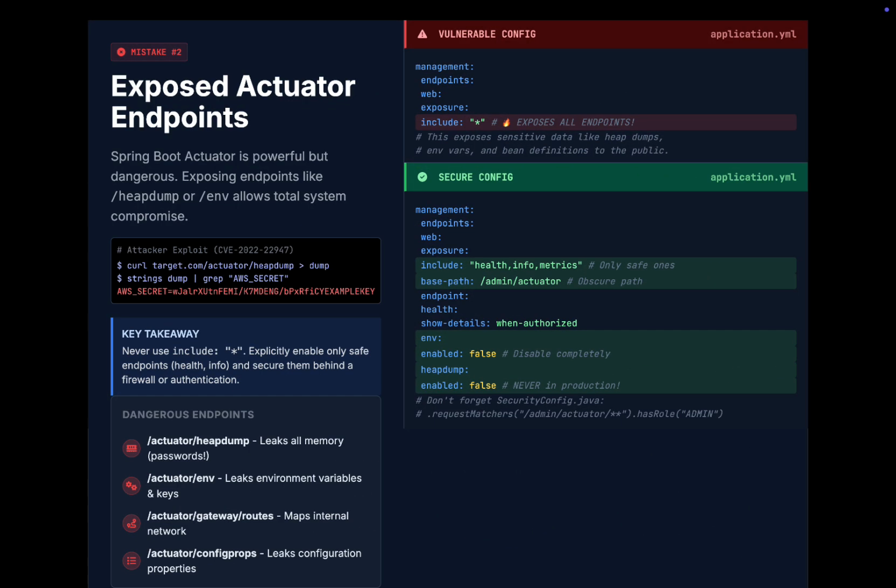Mistake number two: exposing Spring Boot Actuator endpoints to the internet. This is a big one. Spring Boot Actuator provides endpoints for monitoring and managing your application. Things like health checks, metrics, and even heap dumps. In older versions of Spring Boot, these were exposed by default. Even in newer versions, developers often manually enable all endpoints for debugging and forget to disable them in production.